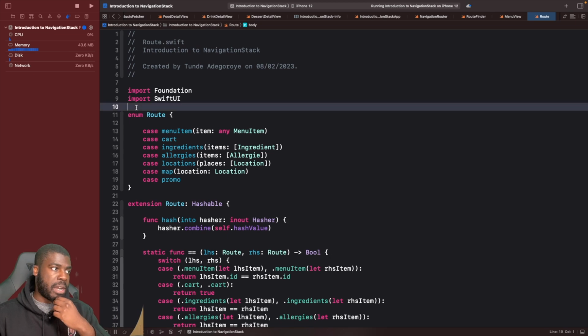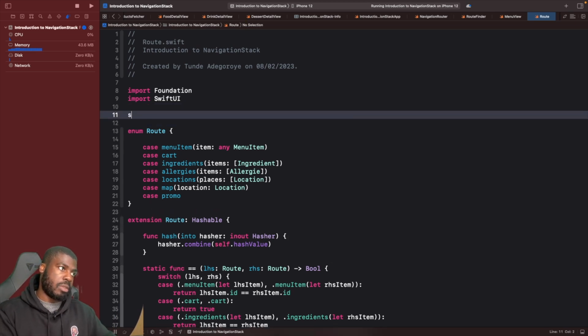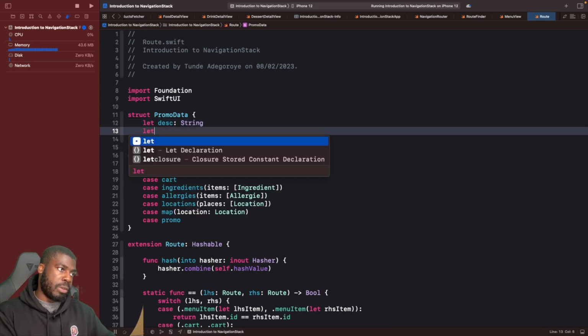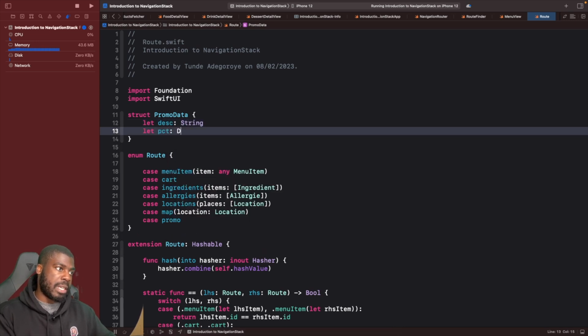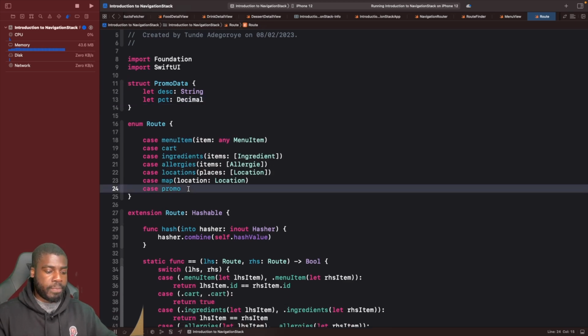So within this file, I'm just going to create a new struct called PromoData. And this is going to accept a description as a string and also a percentage as a decimal as well. Cool. And then we're going to add it in as an associated value to here. So we're going to say data, PromoData, which is what we'll pass into that view.